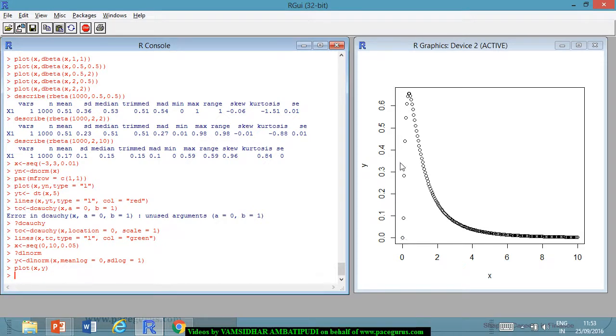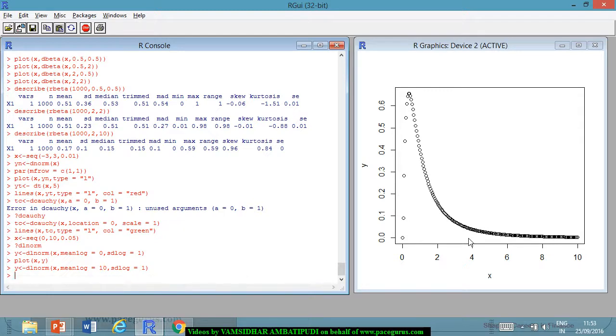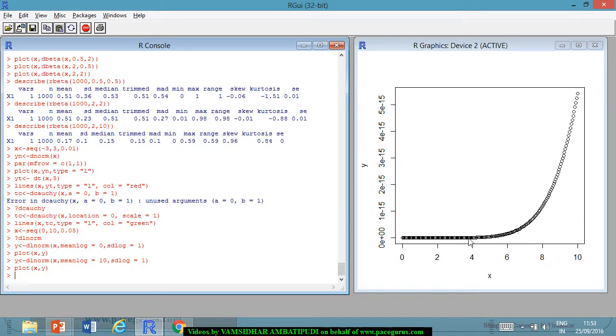You will find it very much right skewed kind of a distribution, right? You can change the y values to whatever extent you want. Let's say you are changing the mean value to 10, and then you are plotting x and y. In this case it's coming out more like this. So you are finding too much of skew present in the data, right?